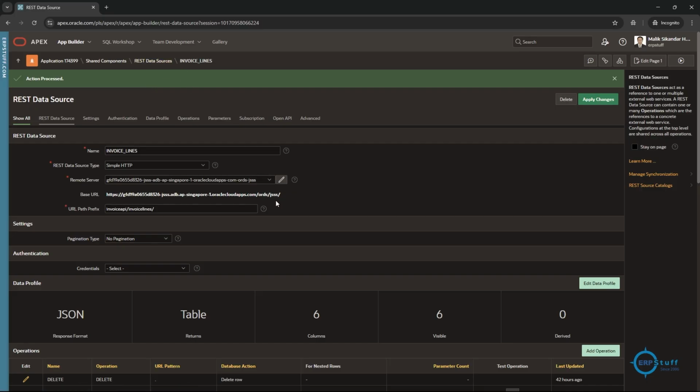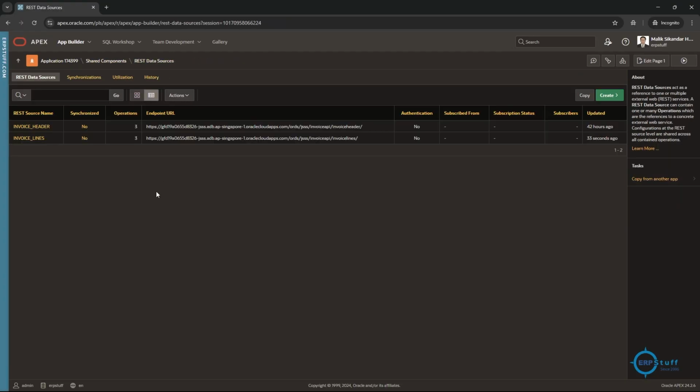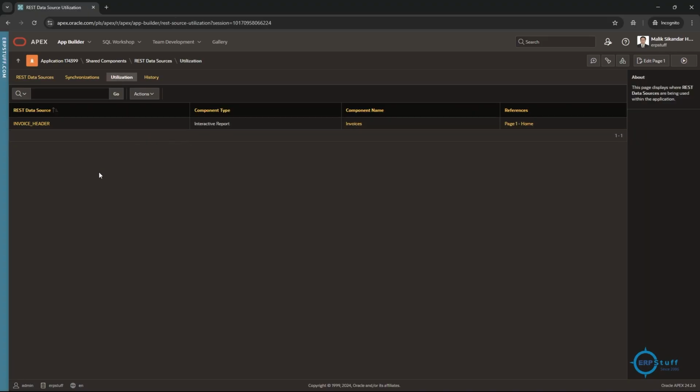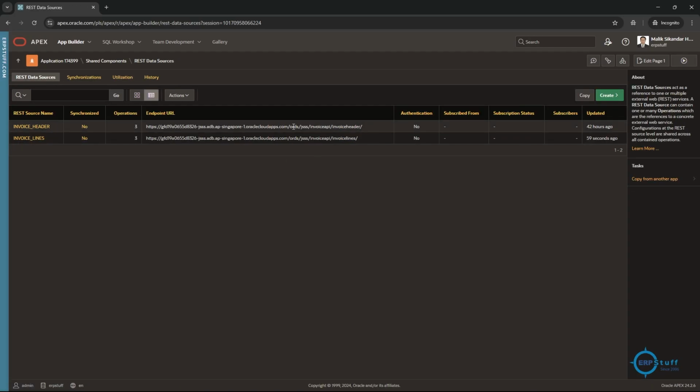Sometimes if you want to delete this definition, you might get an error, right? So for that, you will go to this utilization. It will show you on which page it is used, right? So it is this page. Simple.